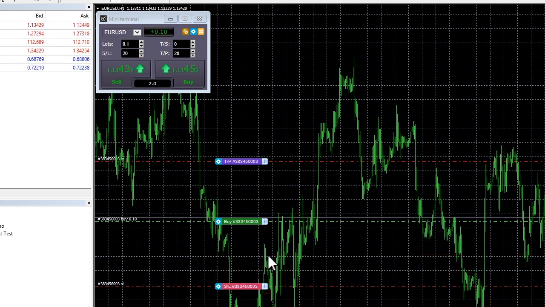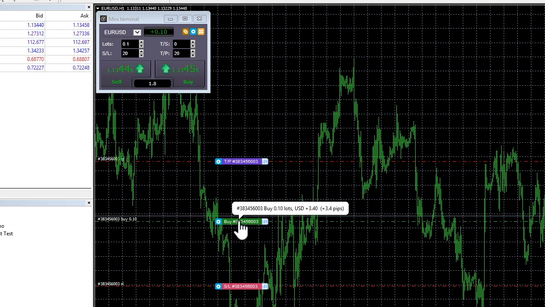The green buy marker cannot be dragged because it is an open trade whose price cannot now be changed. If you hover the mouse over the markers, you will see that it gives key information. For example, the buy marker shows the ticket number, lot size, currency, and whether you're making a profit or loss in terms of cash and pips.